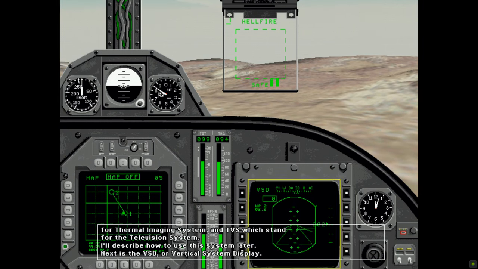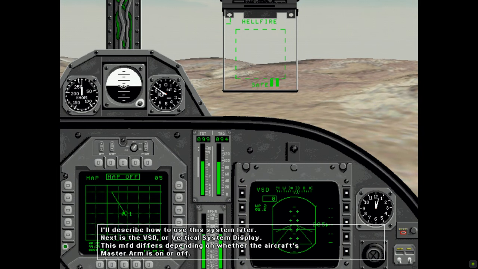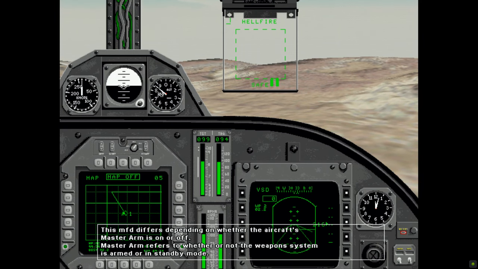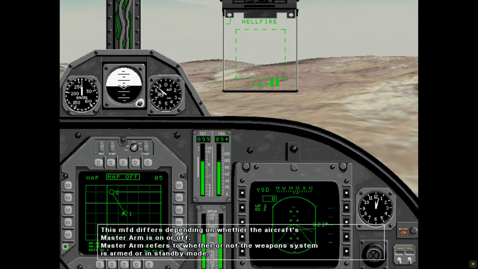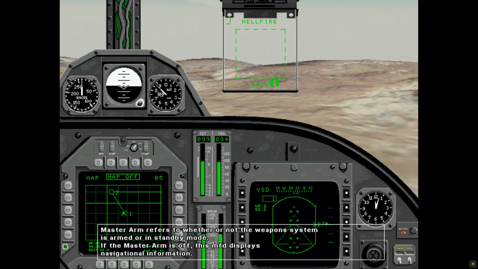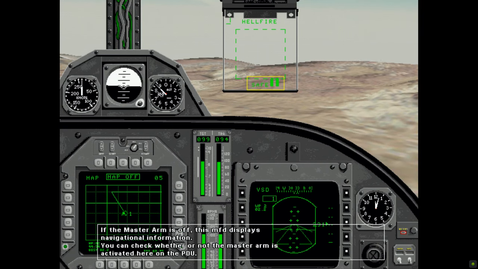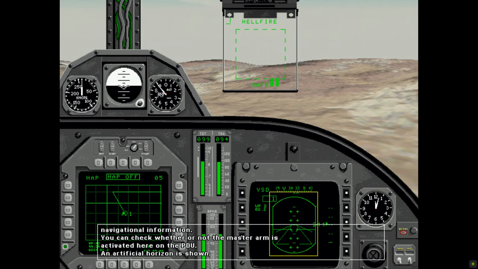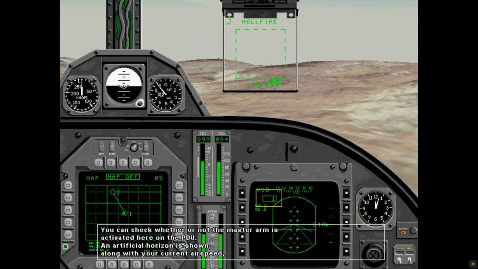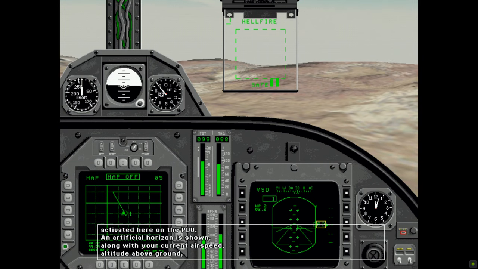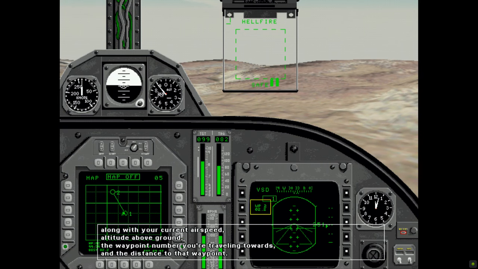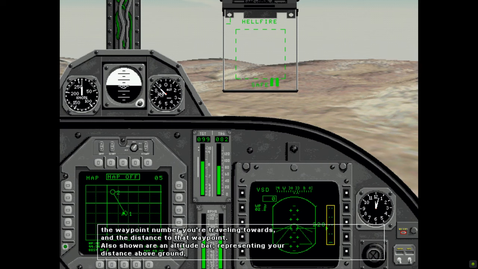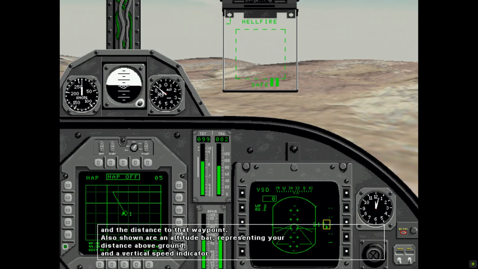Next is the VSD, or vertical system display. The MFD differs depending on whether the aircraft's master arm is on or off. Master arm refers to whether or not the weapon system is armed or in standby mode. If the master arm is off, this MFD displays navigational information. You can check whether or not the master arm is activated here on the PDU. An artificial horizon is shown, along with your current airspeed, altitude above ground, the waypoint number you're traveling towards, and the distance to that waypoint. Also shown are an altitude bar, representing your distance above ground, and a vertical speed indicator.